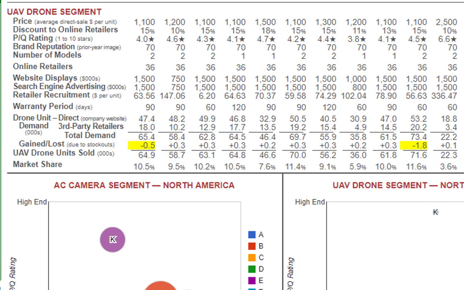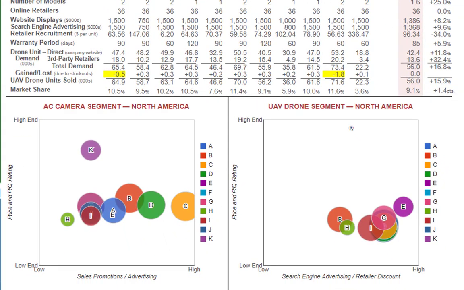So at the bottom, you see the AC camera segment for North America. You see the different axes. You see the price and PQ rating and the sales promotion advertising. So as you can see, K is high with the price and PQ rating. Well, right now, that's not really working out too well for them. For the UAV drone segment for North America, pretty much everyone's bunched up for the most part.